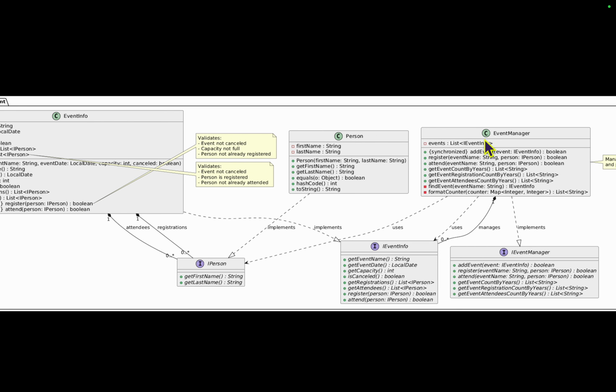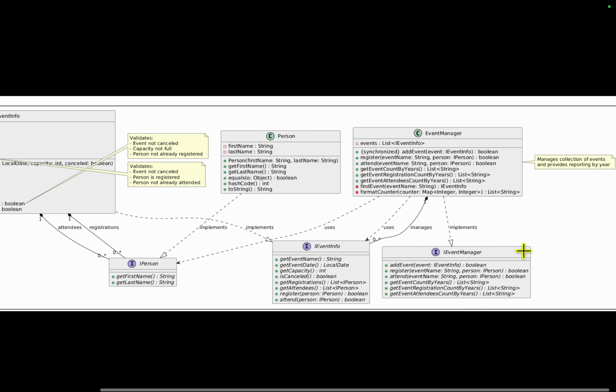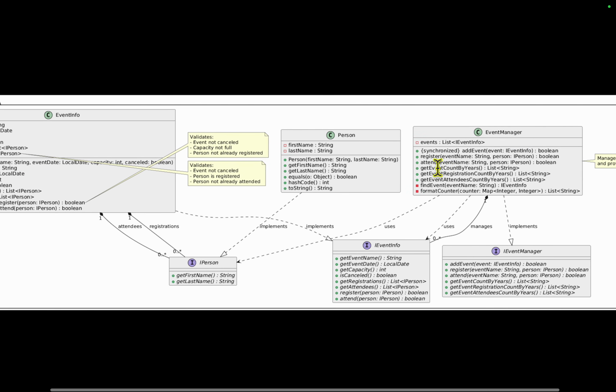Then we will have the EventManager class. EventManager will have all the methods that are required in our problem statement: add event, register, attend, get event count by years, get event registration count by years, get event attendees count by years. Correct? This is implemented by EventManager. It will require some more methods in the implementation that are required to implement these methods. So findEvent and formatCounter are the methods that I have created, but this is the actual EventManager interface which has these methods which need to be overridden in the EventManager class. Correct?